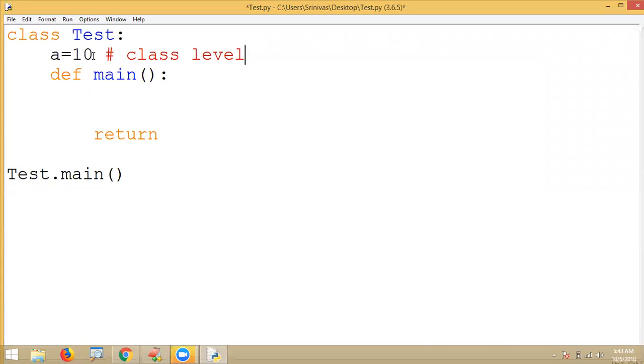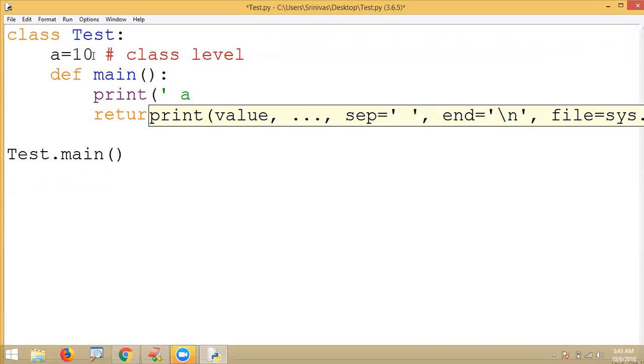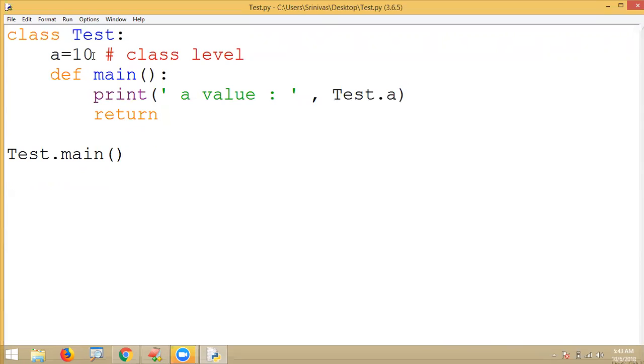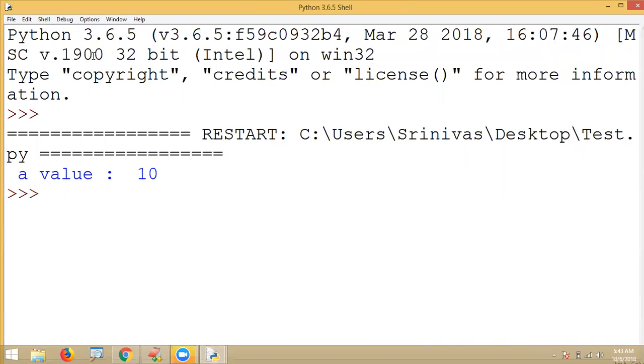And how to access a class level variable? It is a direct access. Just print the a value directly by using the class name. By using the class name Test.a, we can access the value. When we run this code, it will give that value. A value is 10.